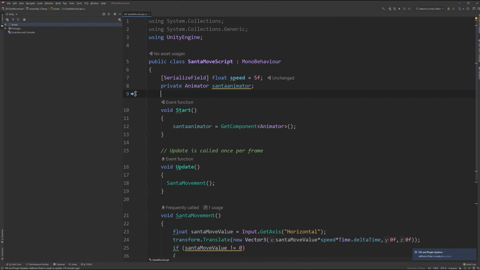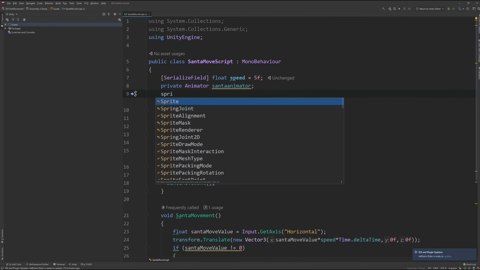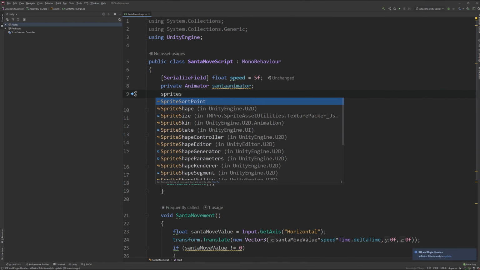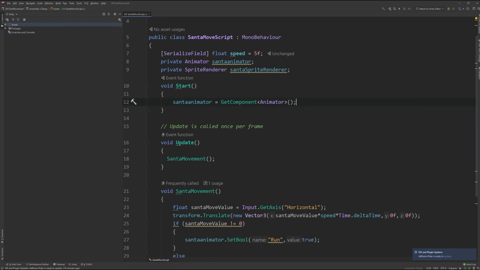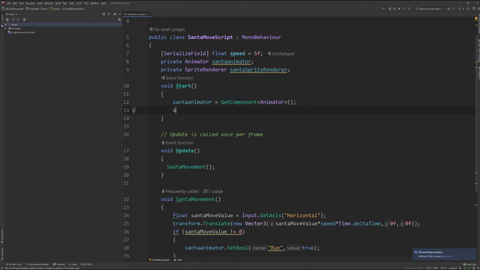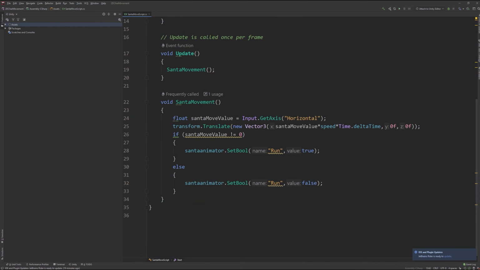So I'm going to say SpriteRenderer, Santa sprite renderer. I'm sorry, I usually go for long names. So Santa sprite renderer is equal to GetComponent SpriteRenderer, and keep it ready for me so that I can use it anywhere I want.